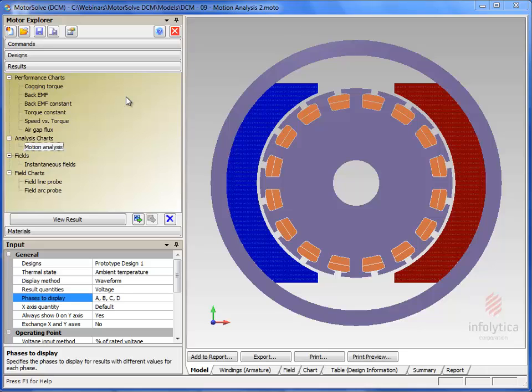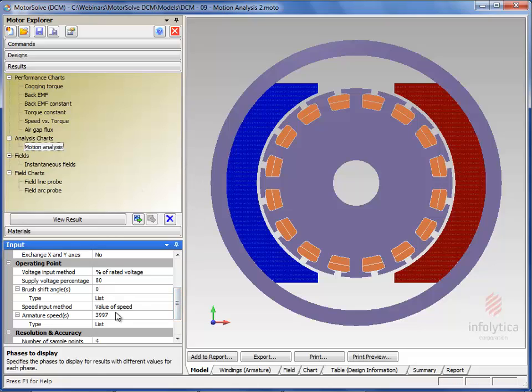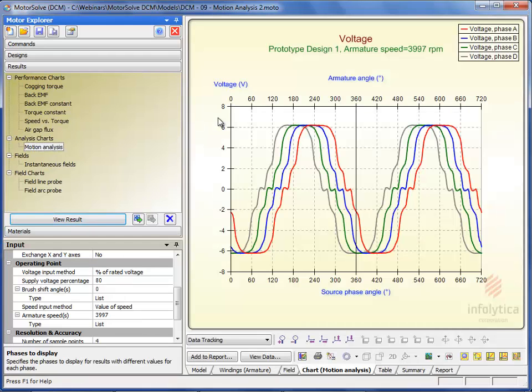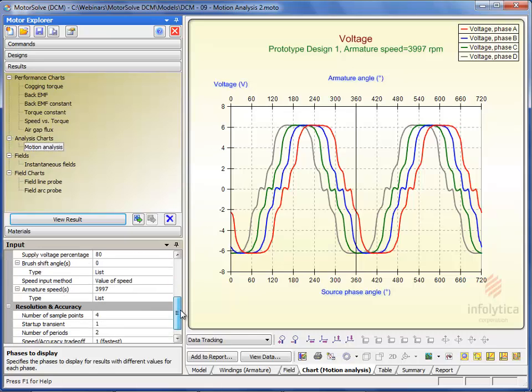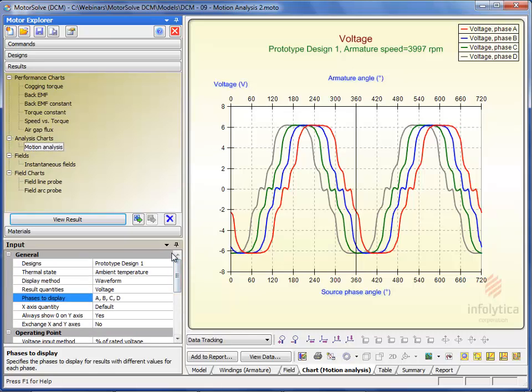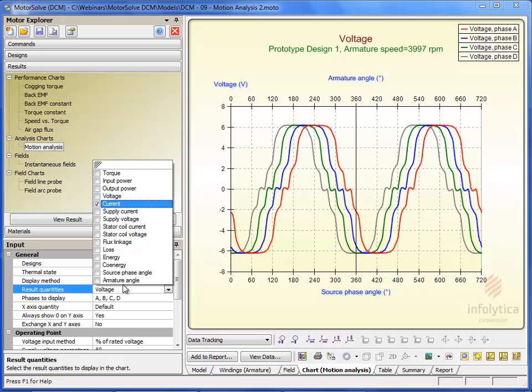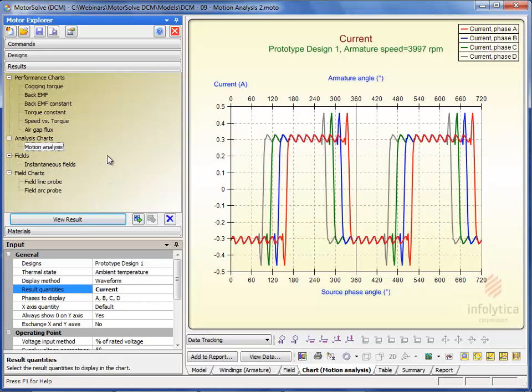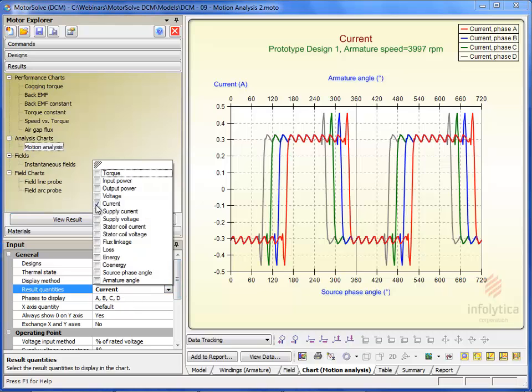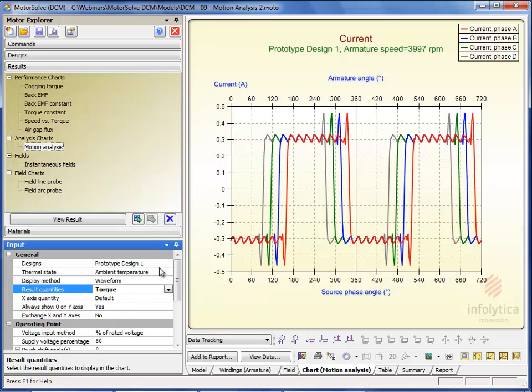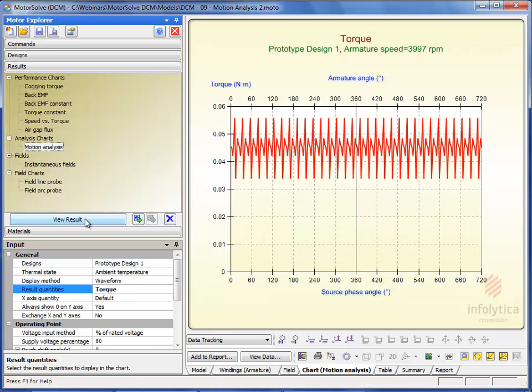At this point, we're going to review another motion analysis. The operating conditions for this particular experiment are going to be at 4,000 RPM and 80% of rated voltage. Here you can see the voltage waveform. Here we have the corresponding current waveform. And finally, the torque output.